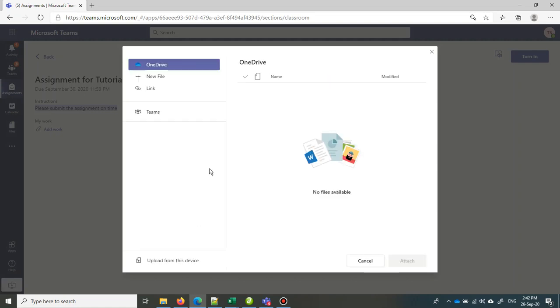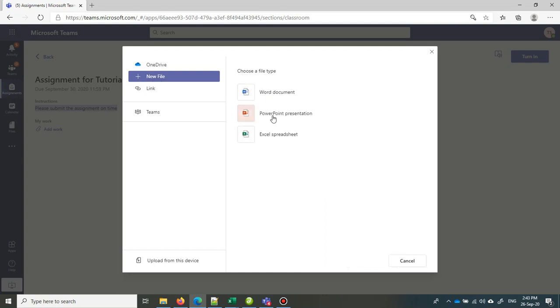When you click on add work, it gives you various options as to where your assignment is stored. Either it is stored on OneDrive. OneDrive is just like Google Drive, where you can store multiple files and folders, and from there you can take the file. You can also create a new file, which could be a Word document, a PowerPoint presentation, or an Excel spreadsheet.